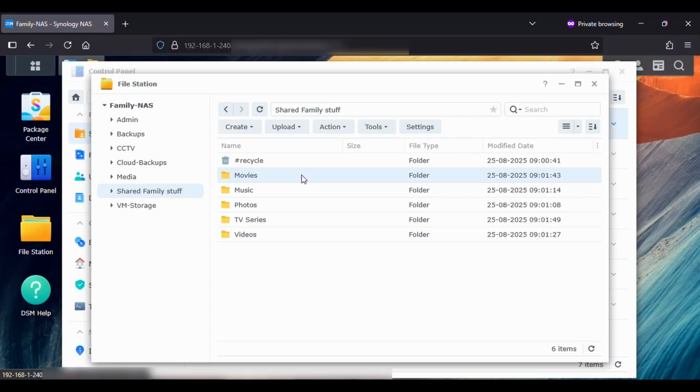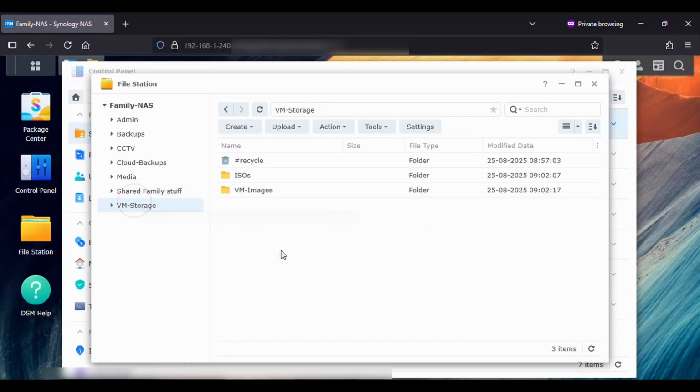And finally, if you're a little bit more technical like myself and you have a virtual machine running on the NAS, this folder is required so that you can have the image of that virtual machine pointing to the NAS. Everything is housed on the NAS device, the virtual machine itself in the M.2 drives, and when it boots up and needs to read something, that's going to be in here in the VM images folder.